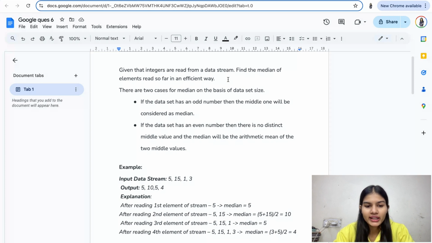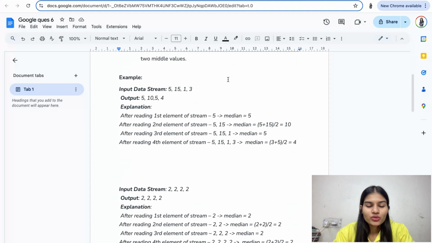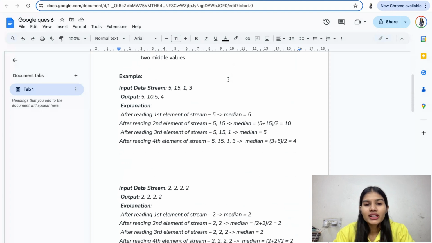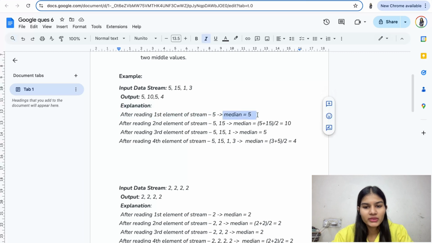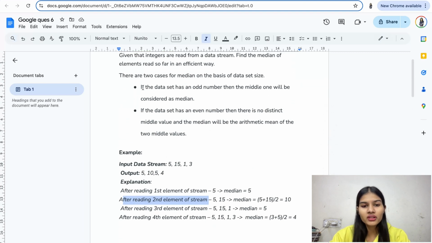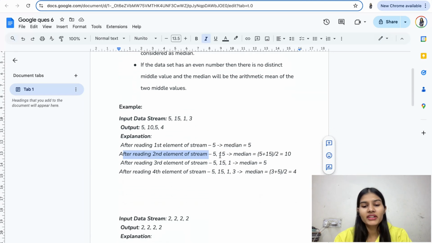As the example says, the first input data stream is 5, 15, 1, and 3. The output is 5, 10, 5, and 4. How? After taking the first element of the stream, 5 is the only element, so the median is 5. After reading the second element, 15, we have an even count, so there is no middle one over here. So it is (5 plus 15) by 2, that is 10.